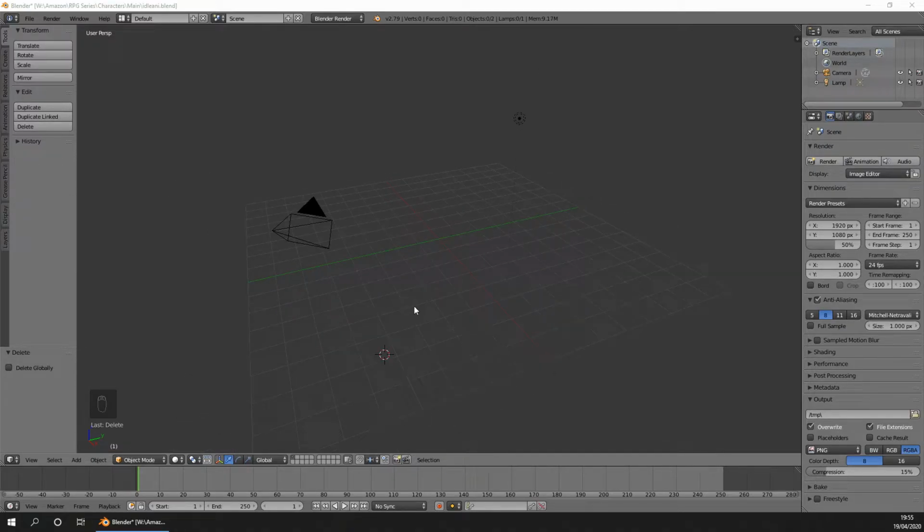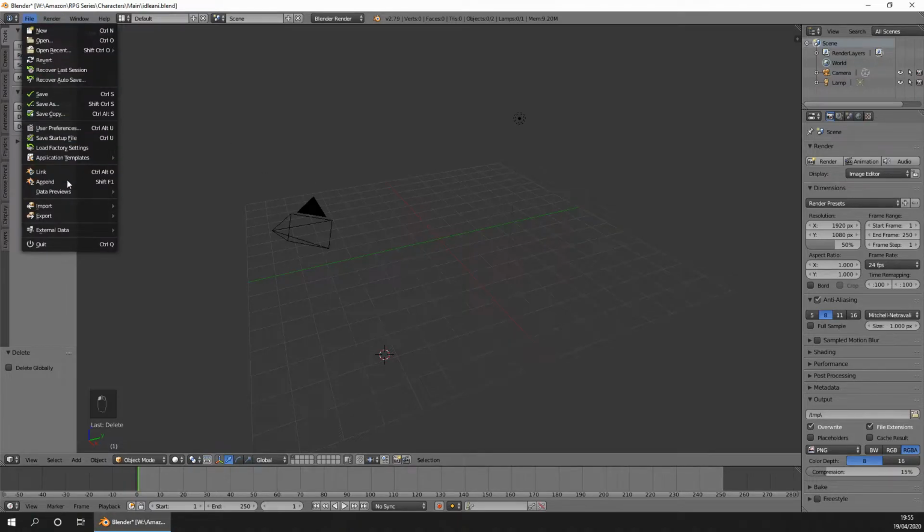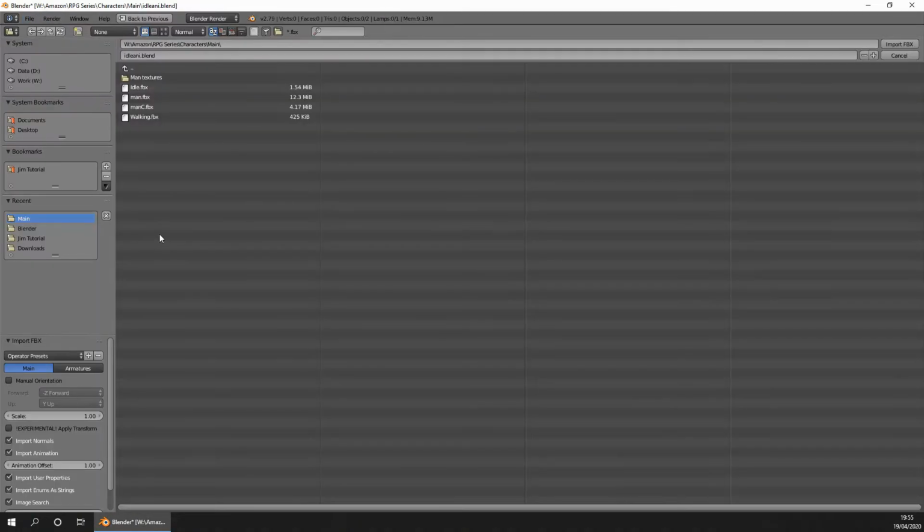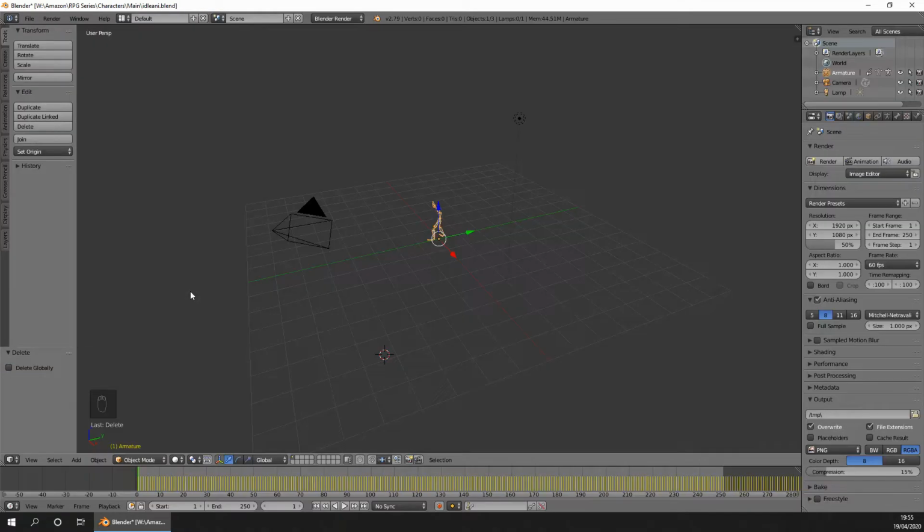Okay, so we're now going to import our idle animation. So to do this, we go File, Import FBX. We then want to locate where we saved our idle animation, and then you want to open it. Okay, so we click on it, and then we do Import FBX. Give it a few seconds for it to load. And there we go, it has successfully imported our idle animation.